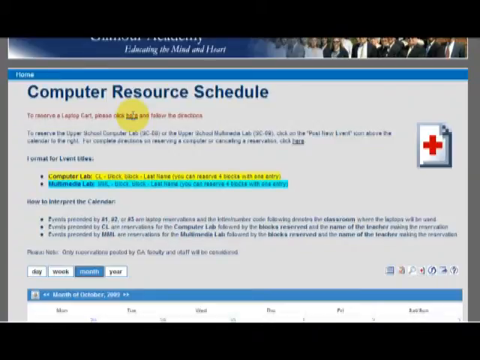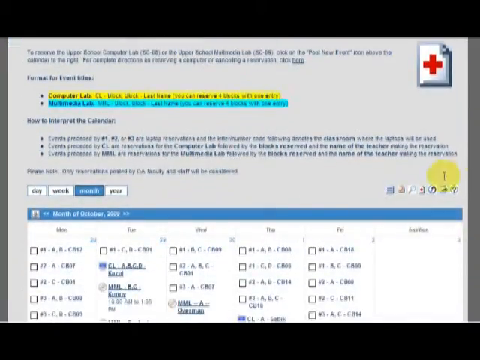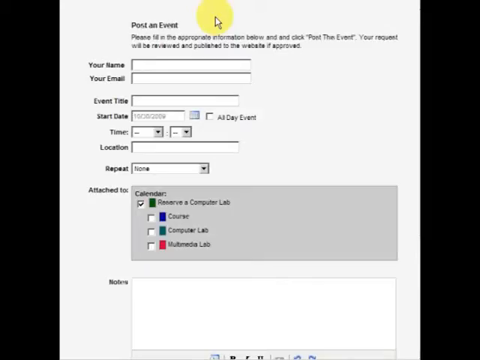To reserve a computer lab or the multimedia lab, you should do the following. You should click on the Post New Event icon, which is just above the calendar to the right. When you click on the Post New Event icon, you will get a pop-up window, and it will look like this. It will say Post an Event at the top.